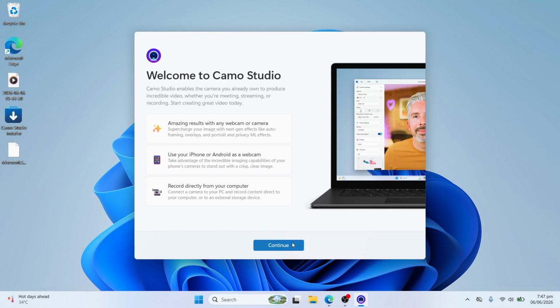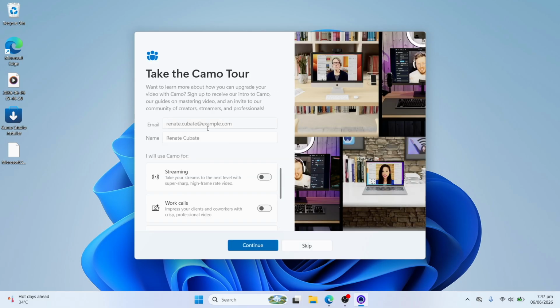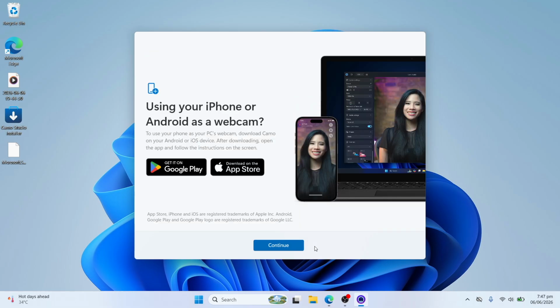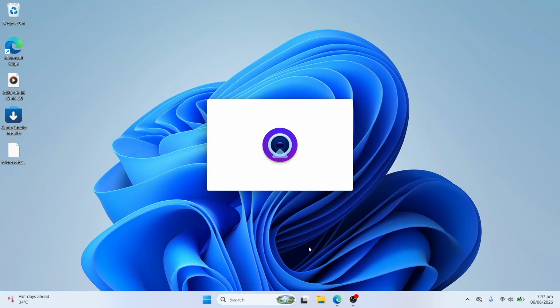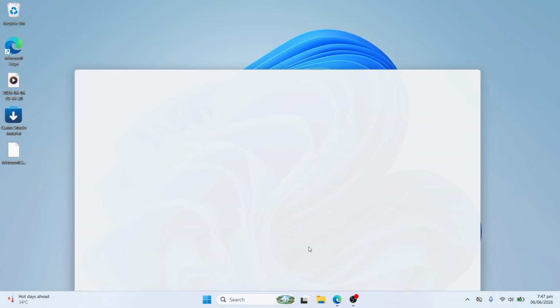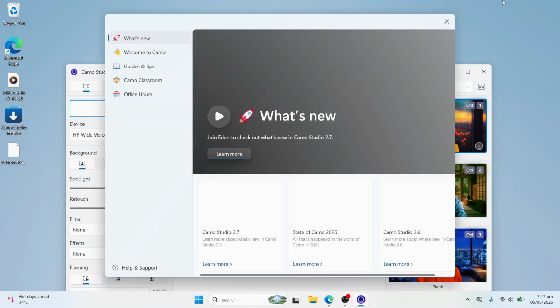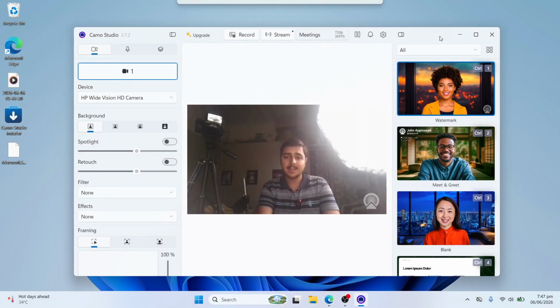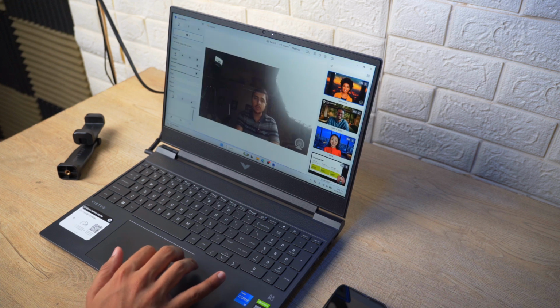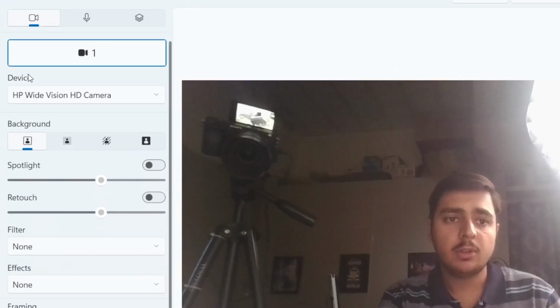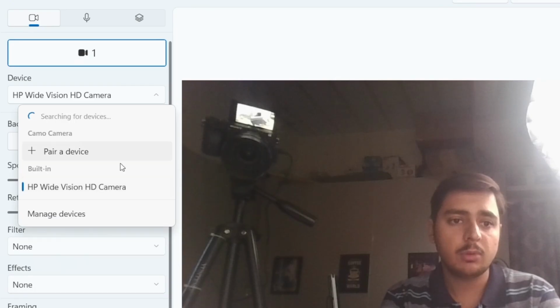Welcome to Camo Studio. Click on continue. You can take the tour as well. I am going to skip it, and we're going to click on continue as we have already downloaded it. We're going to click on skip again and it will start Camo Studio. And if your laptop or Windows machine has any webcam, it will by default use it. So we're just going to maximize it. On the left you have the devices section. If you scroll down, you have the option pair a device.